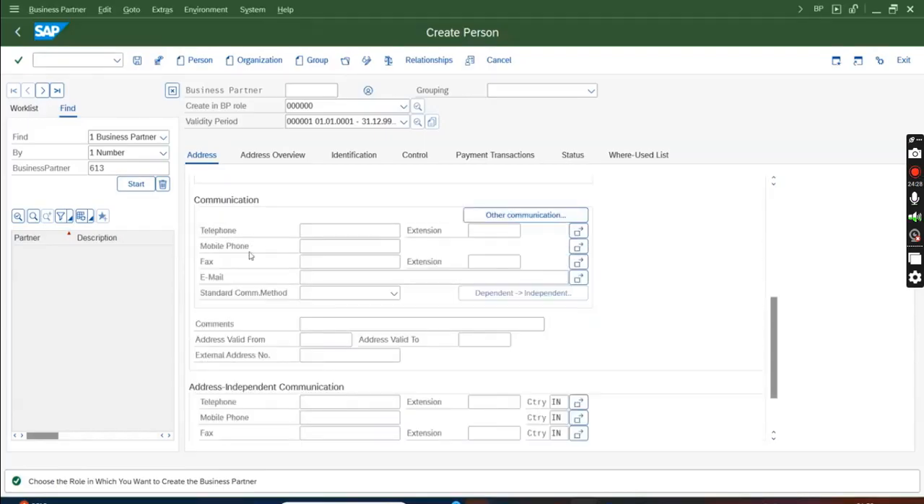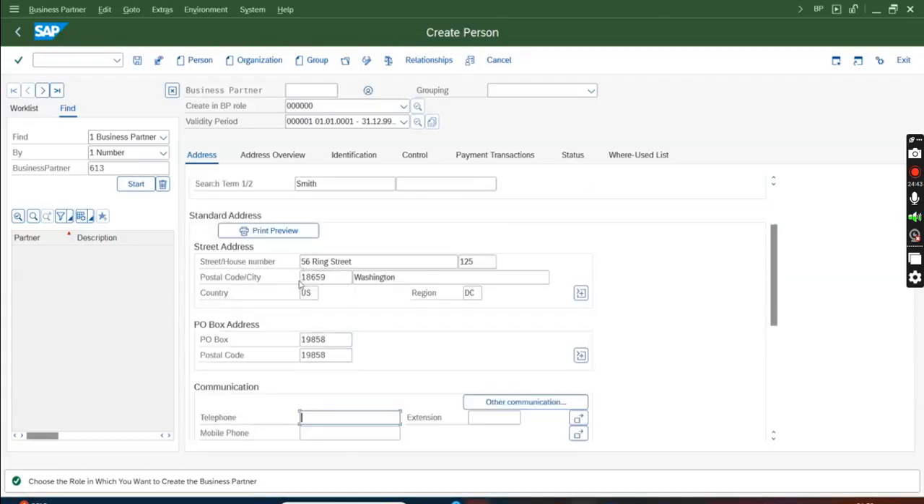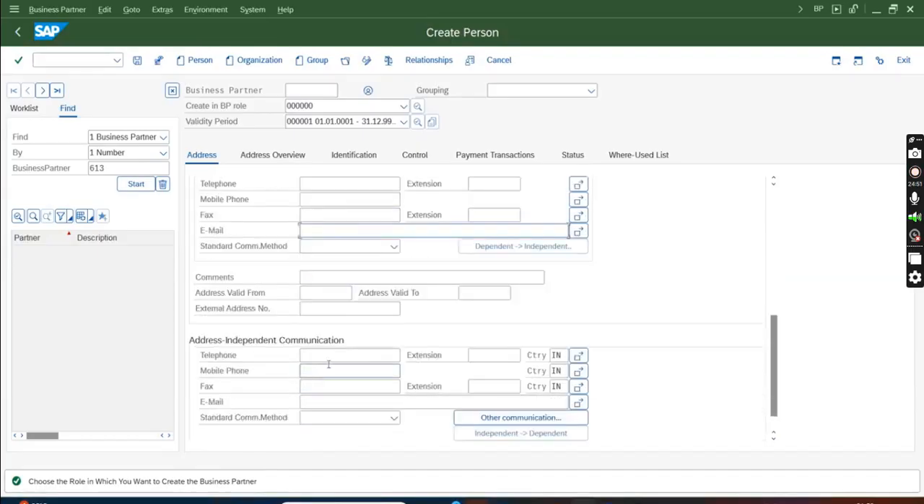Now under the communication you will see two tabs, communication one, communication two. This one is the main communication, and this is address independent communication. Whatever you enter here, the first step, it is communication for this address. Okay, for the Washington address, this is the telephone number, mobile number, fax number, email, etc. But if you put anything here, it means address independent communication.